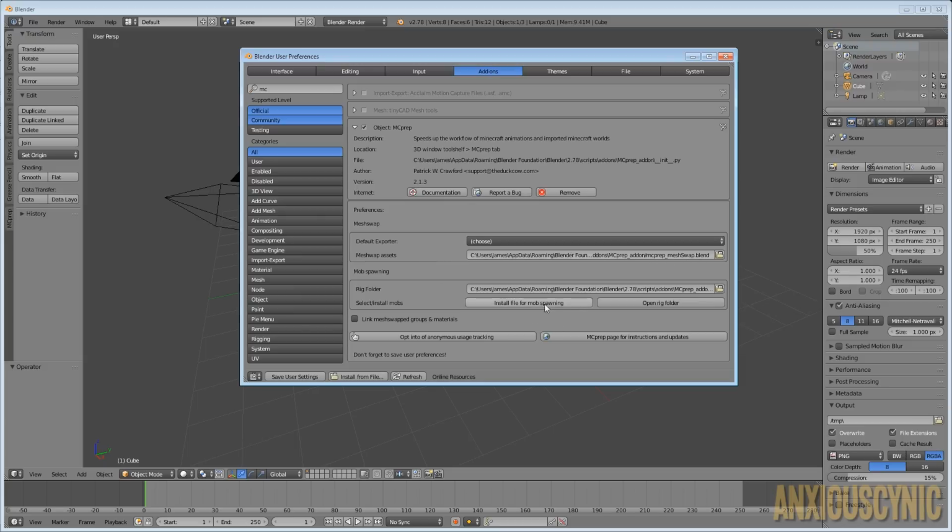I'm pretty sure there's no settings in here that we really need to work with. Hopefully I'm correct in thinking that. And with that on, I'm going to click Save User Settings, so that anytime we come back to Blender, we will have that good to go and not have to enable it again.